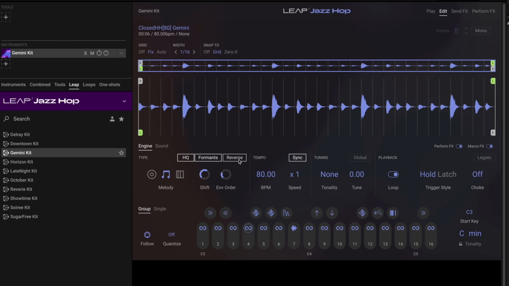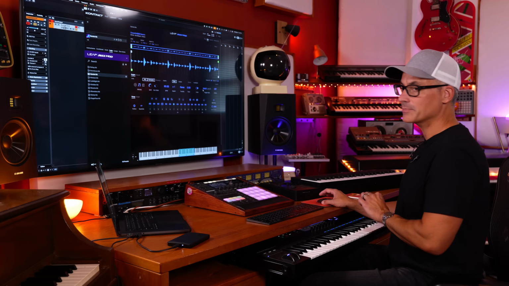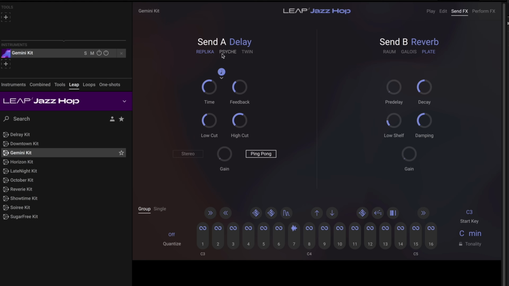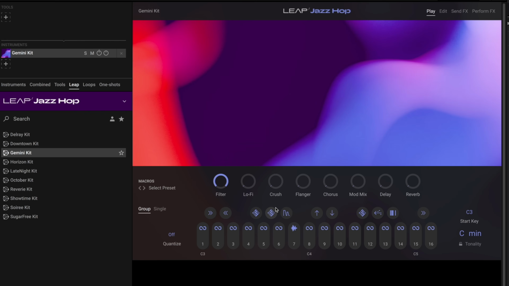We can reverse loops, change the speed. So now it's going twice as fast. We can play with the tuning, all sorts of classic things that we'd expect to see from a sampler. We can also dig into the sound of it, play with the filter, play with the attack and the release, all of that kind of good stuff. And then we've also got send effects in here, so you can choose different types of delay and different types of reverb to have on your loops.